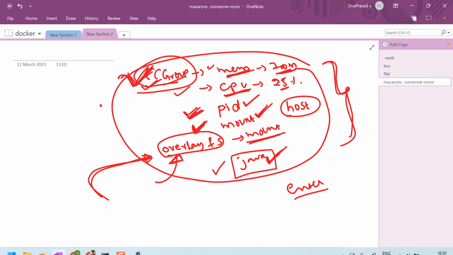Then we have to create an overlay file system which contains all the files and dependencies required for running my application. Then launch our application. So our application will run inside this container. So these are all the steps to start an application inside a container.